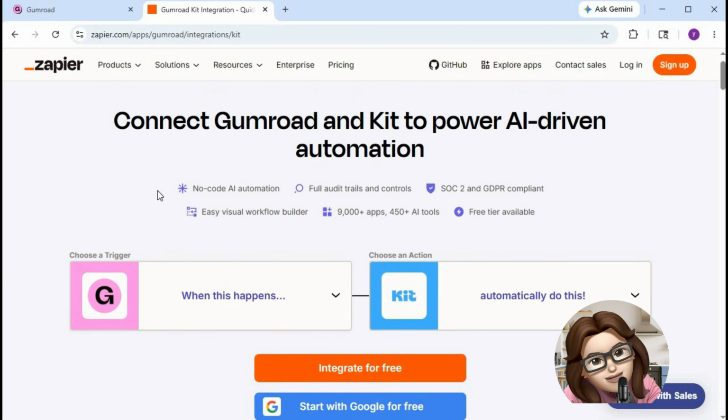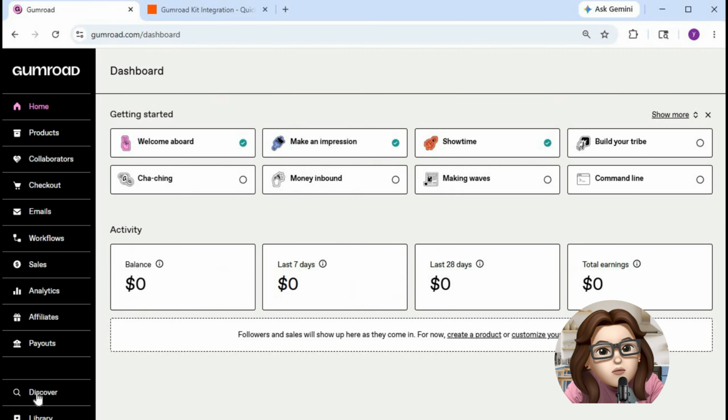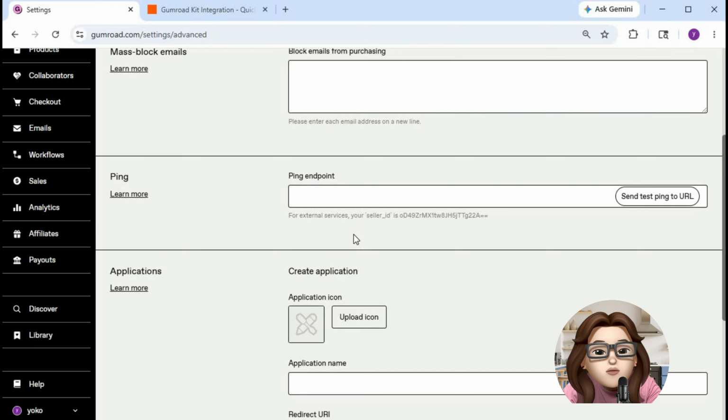To find the API key, go to your Gumroad dashboard, open Settings, then go to the Advanced or Developer section and copy your API key. Paste the API key into Zapier and complete the connection.